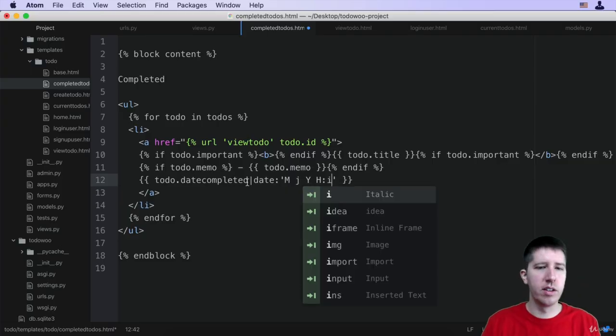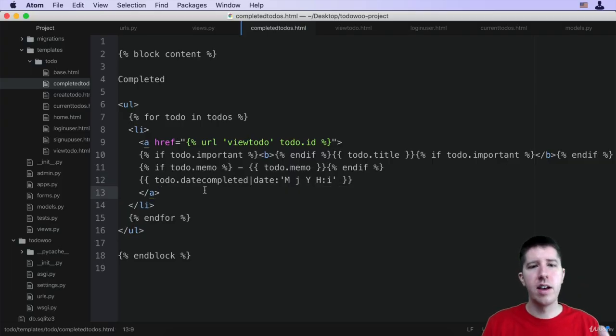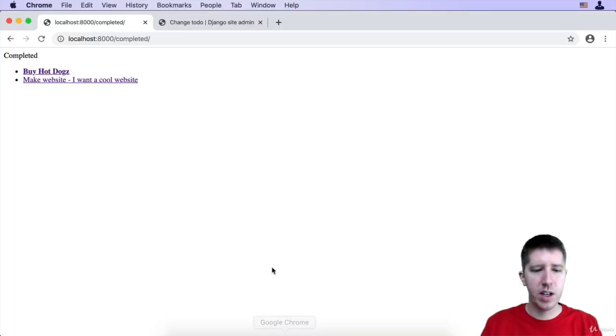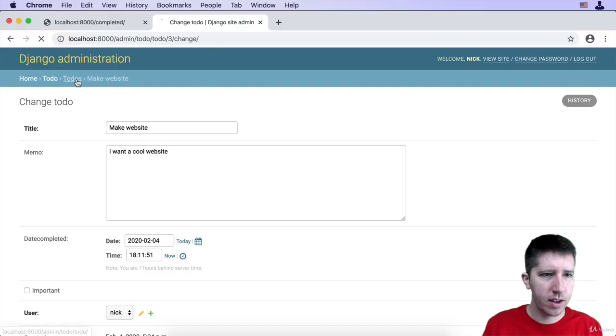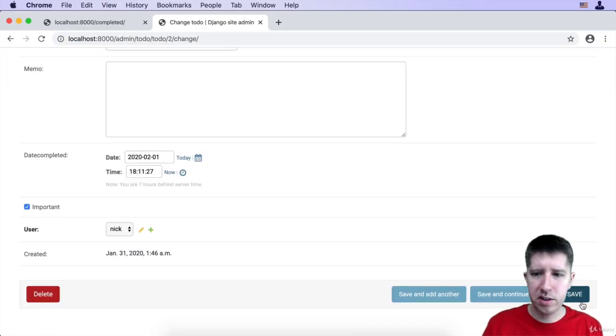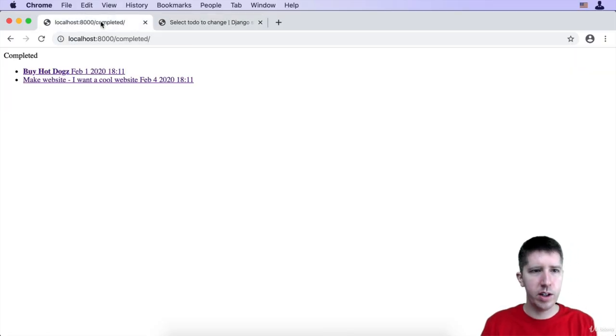So this is from my notes here, this displays the month, the date, the year, and also the hour and the minute in a cool way. So I'm going to save this, come back, reload this, and you can see, oh, okay, there's when these things were completed. Pretty cool that we can check out that information. Now, with this, for example, I'm going to show buy hot dogs. Go back to our to-do, buy hot dogs, and I'm going to make the date completed a couple of days ago. So I'm going to make this the first, save that bit of information, and reload here.